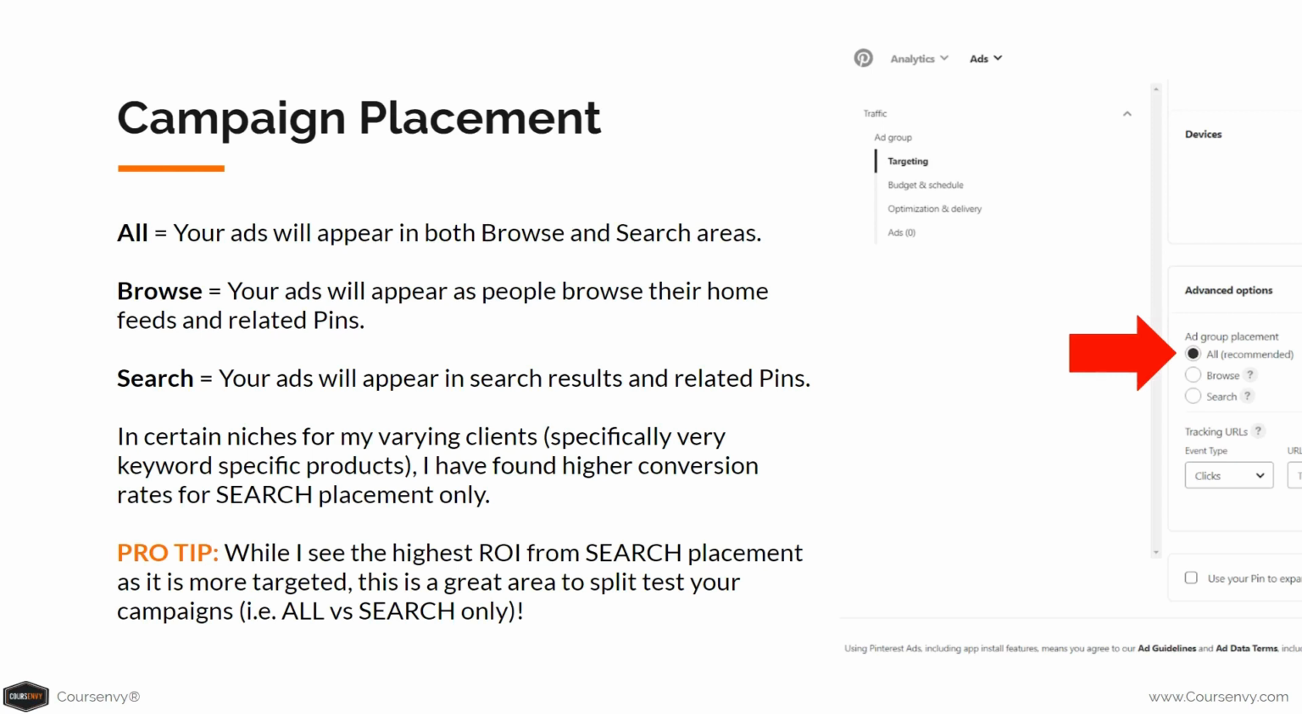In certain niches for my varying clients, specifically very keyword-specific products, I have found higher conversion rates for search placement only. So while I see the highest ROI from search placement, as it is more targeted, this is a great area to split test for your campaigns. All placement versus search only placement.